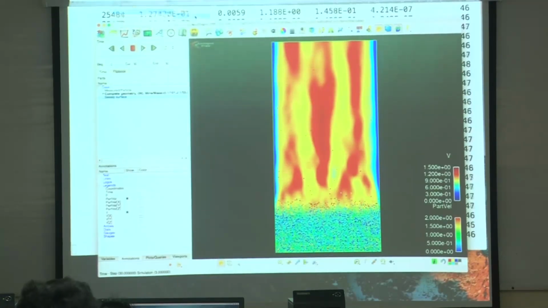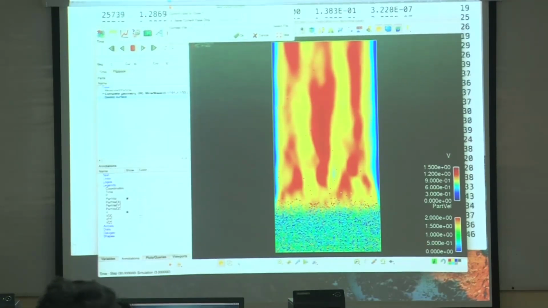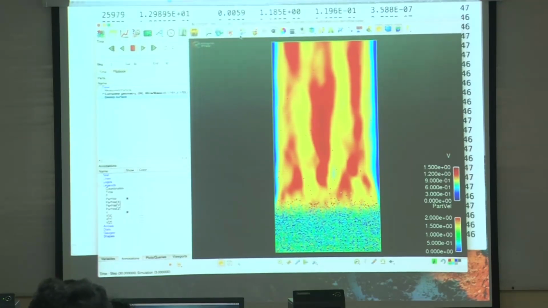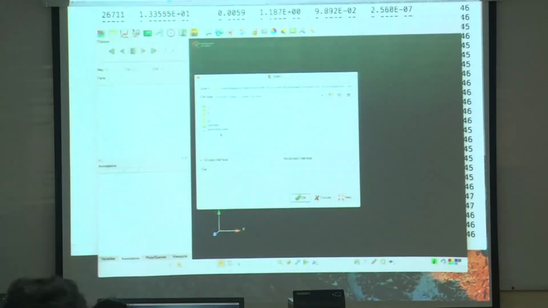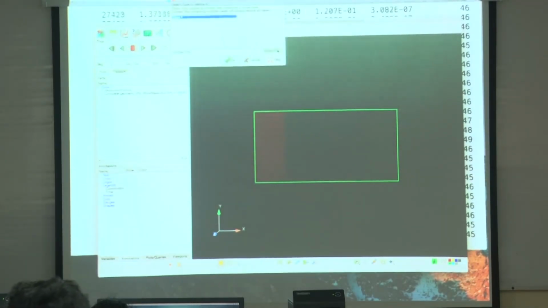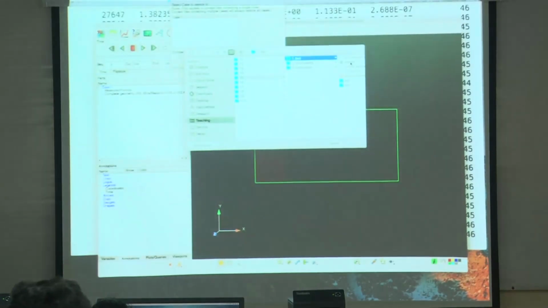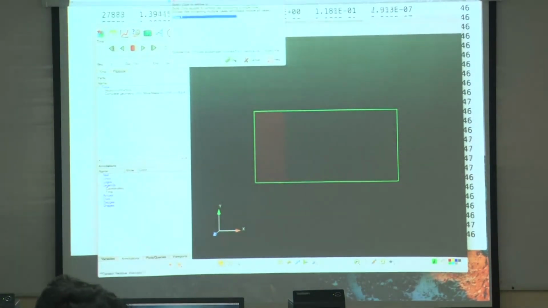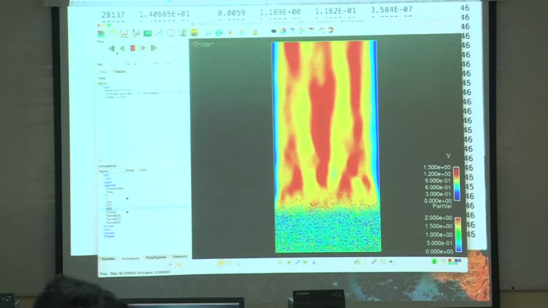Oh wait, I can save the context. So let me save the context. And open. And restore the context. And select. Context. Okay. There we go.